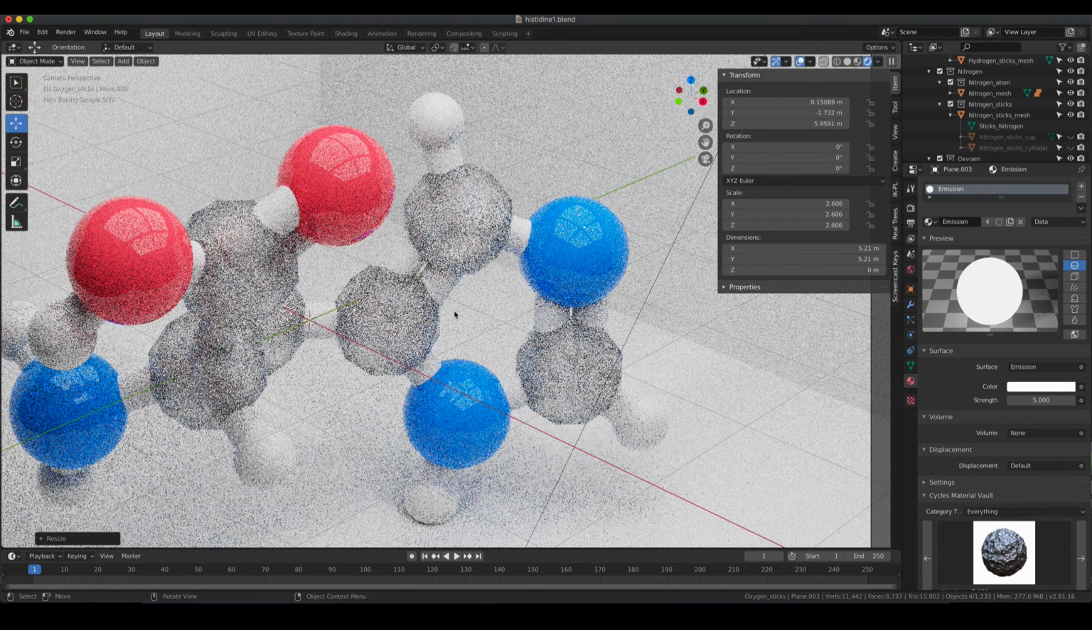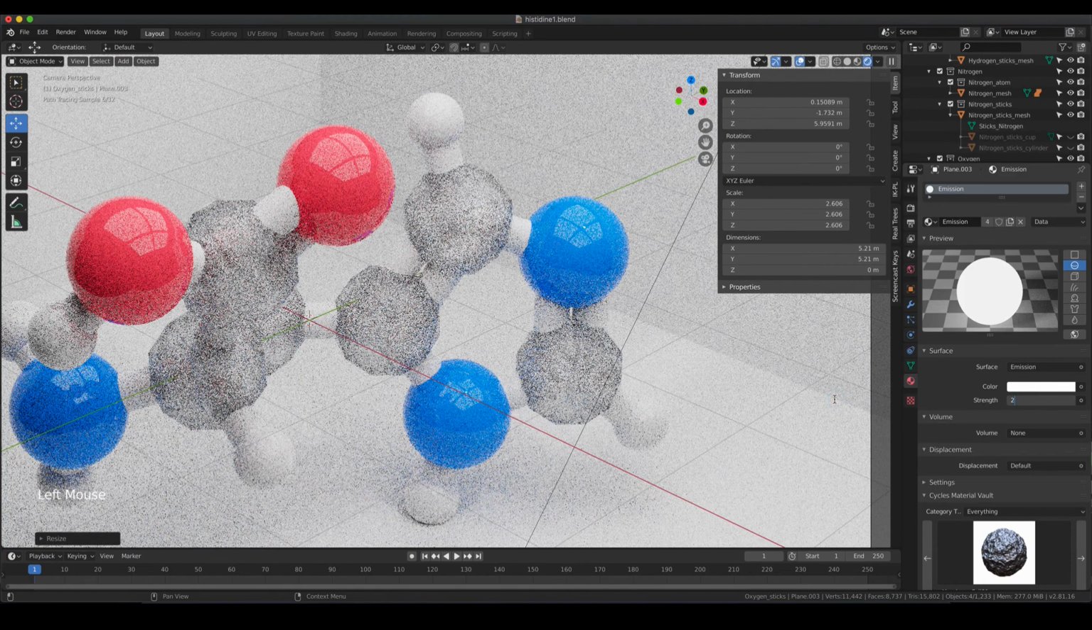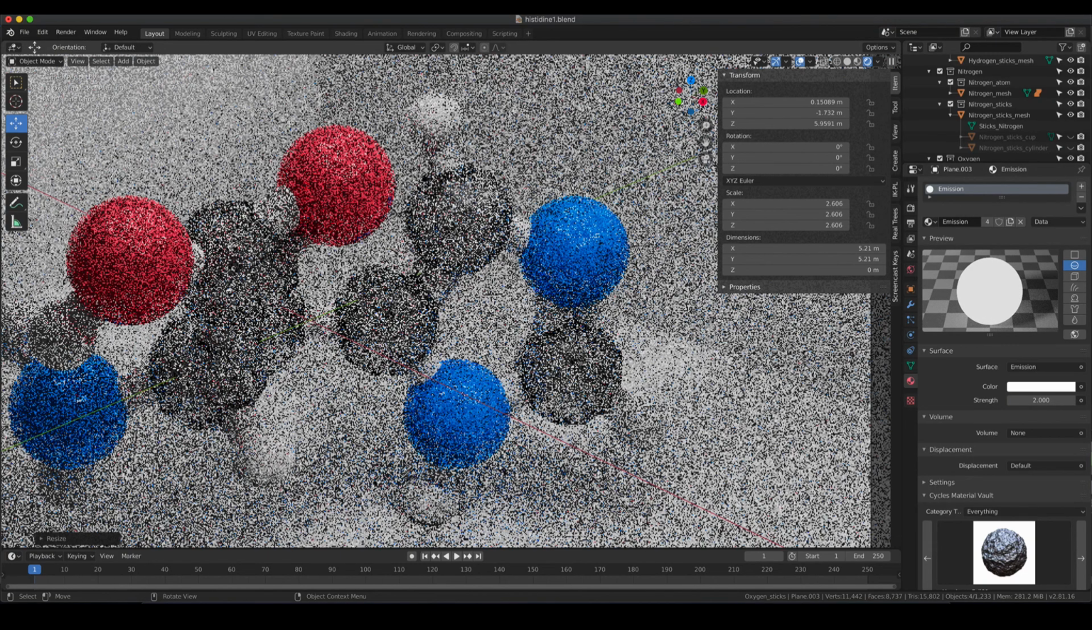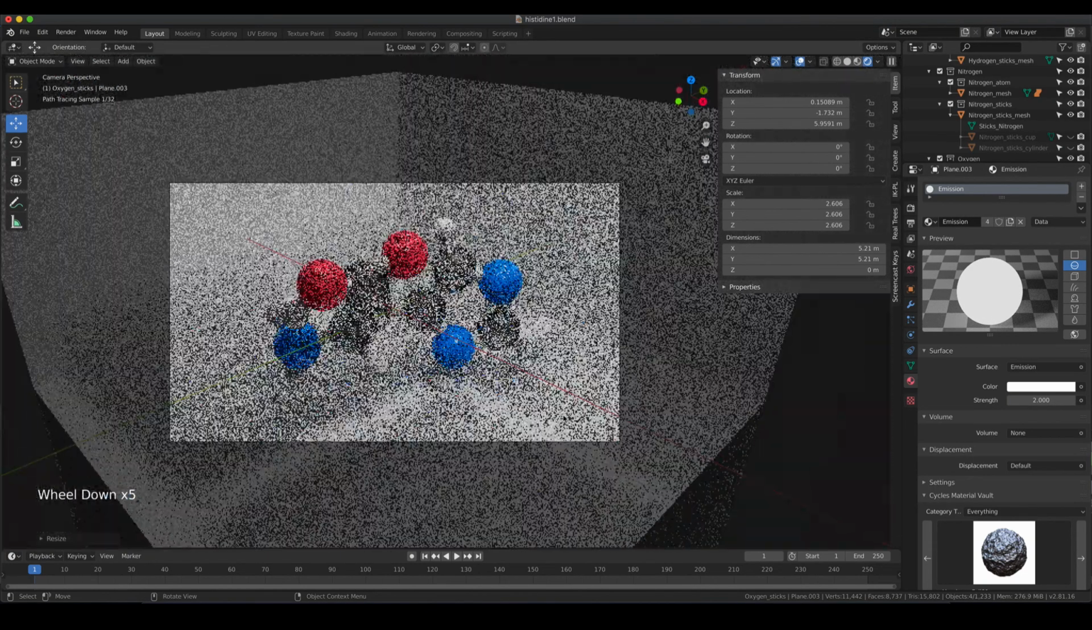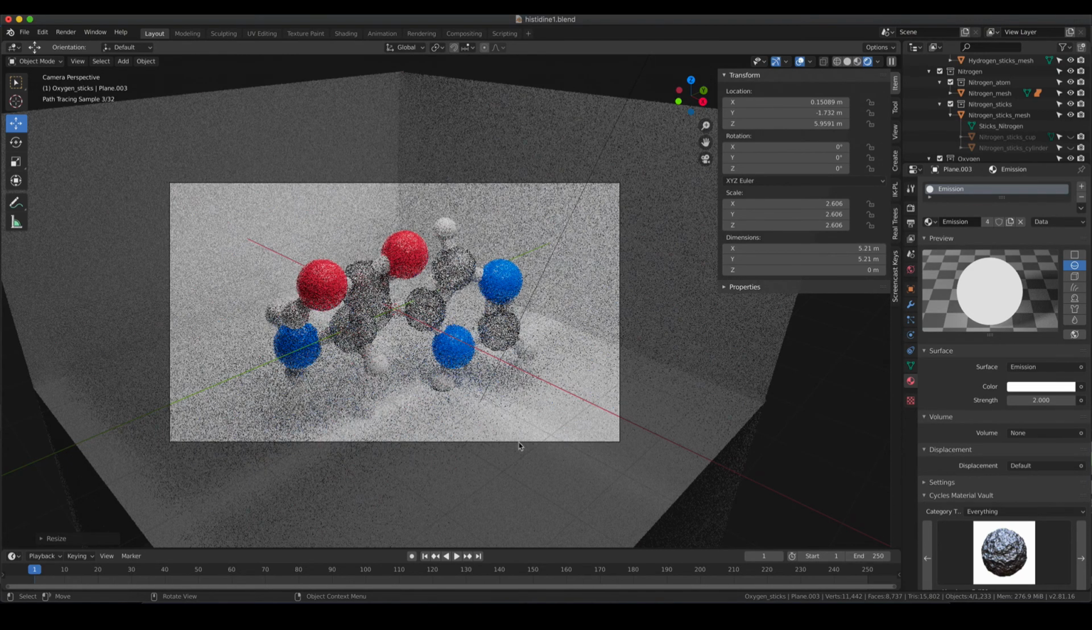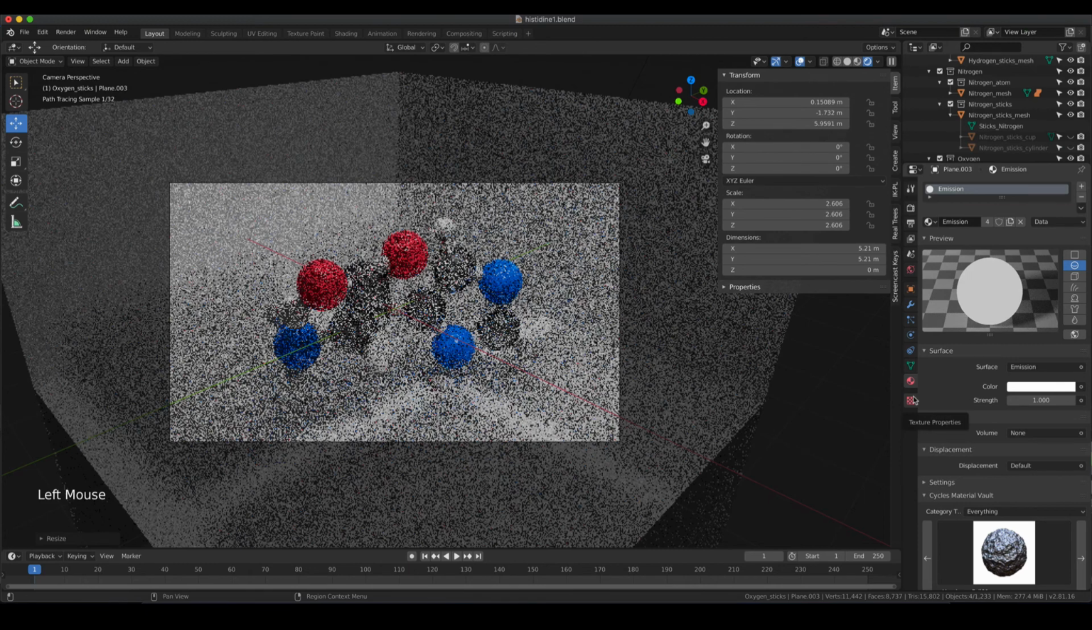Of course, then you need to turn down the emission value. Instead of having 5, I think 2 should be enough now. You could go even lower, basically. Probably also 1 would be enough.